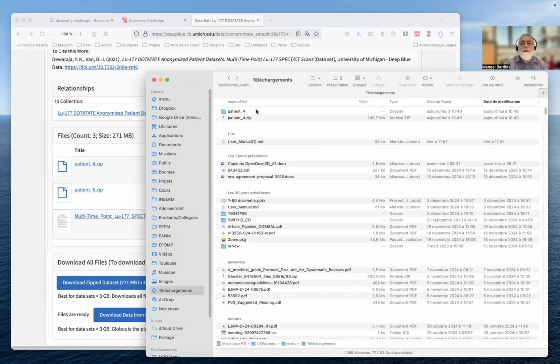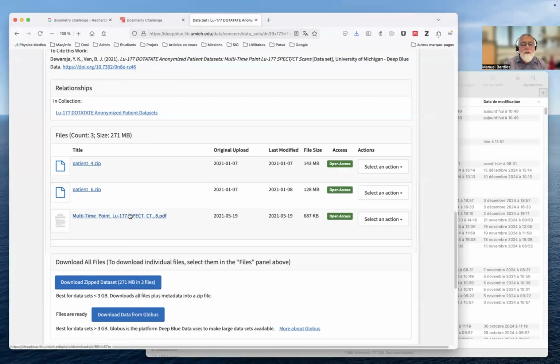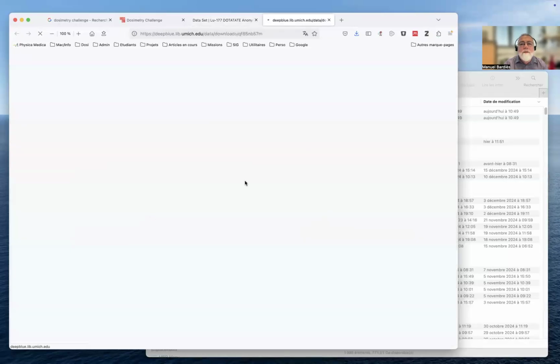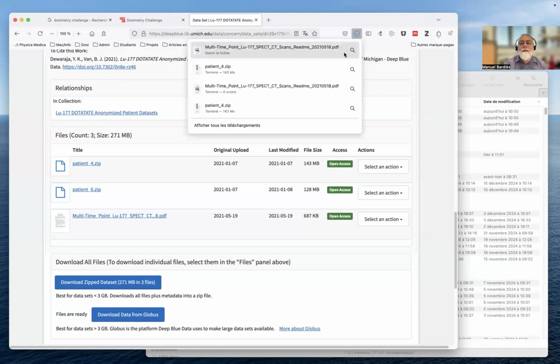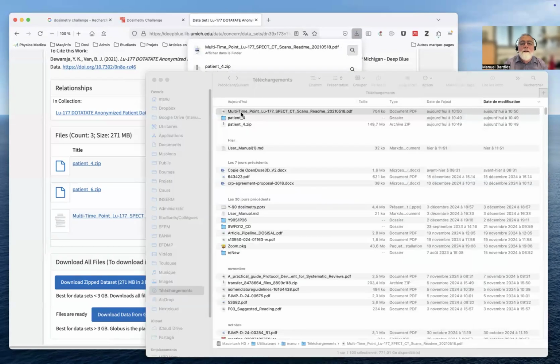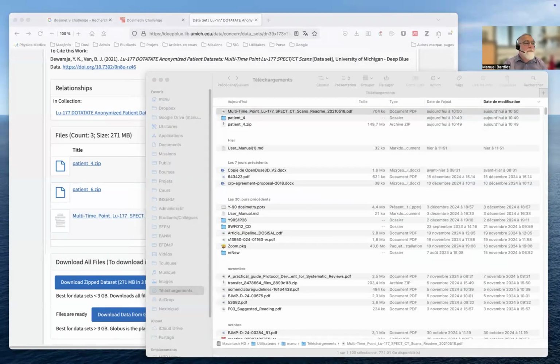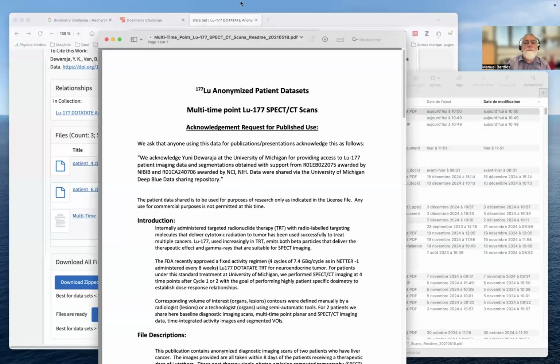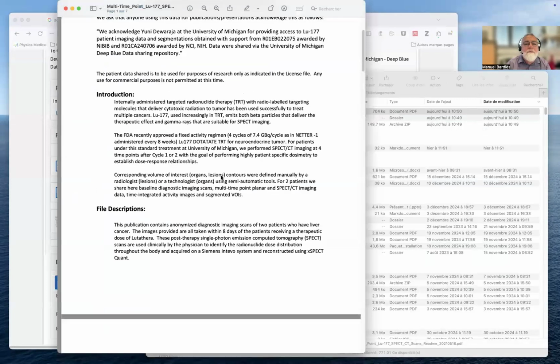However, you need some extra information that you do not have. And that extra information is in that file, multi-time point lutetium, etc. So you're going to open it or download it, the same thing. And it's here. Now it's a PDF. And if you open the PDF, it gives you information on what is in the file.